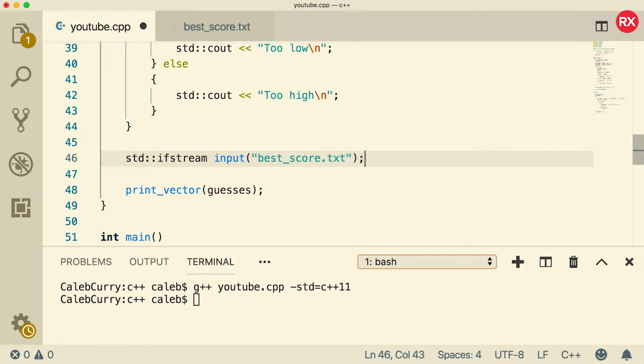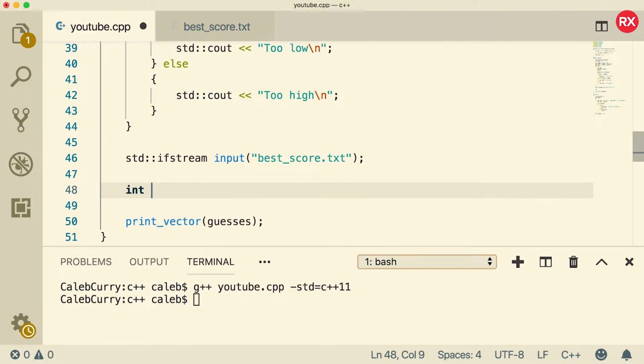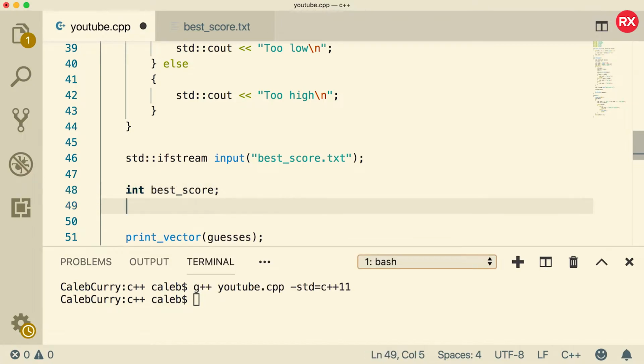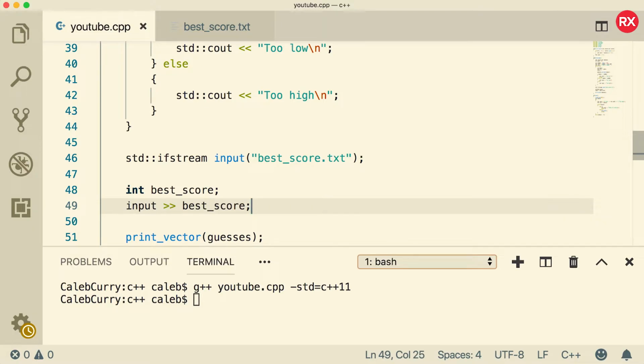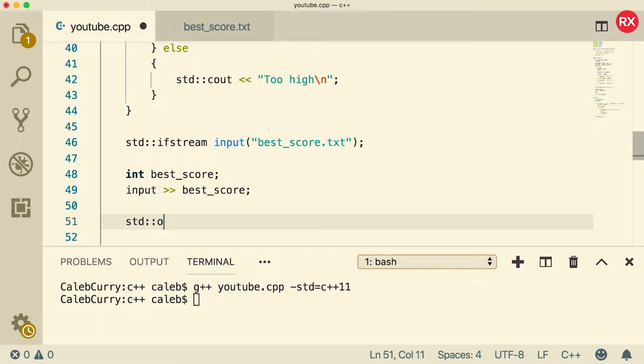We're going to get that number from the file. So we're just going to say int best score and then get that from input like so. And we're eventually going to do a comparison and write to that file. So we're going to open an output file stream. Now you can actually just use fstream and use that for writing and reading, but I'm more comfortable doing it this way. So whatever you guys want to do, if you want to know how to do it that way, look up fstream and see how to do that yourselves. So we'll call this output, and we're going to open that same file, bestscore.txt.